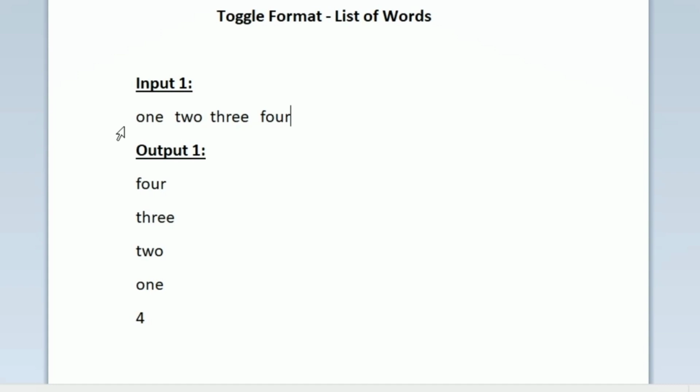Whenever our input is received horizontally, we have to print our output vertically by reversing the list. After the list is reversed, the first will become 4 and then 3 and then 2, 1. So here we can see that we are printing the list of words vertically because our input was received horizontally. This is how we should be printing our output.